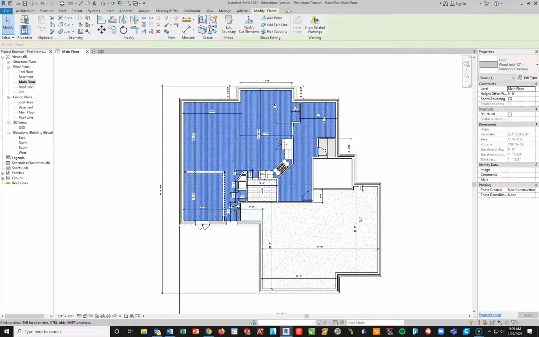Make sure you save this before you go on to ceilings. And with that, that takes care of the flooring. Get this added in. Next video will be on how to add in a ceiling.